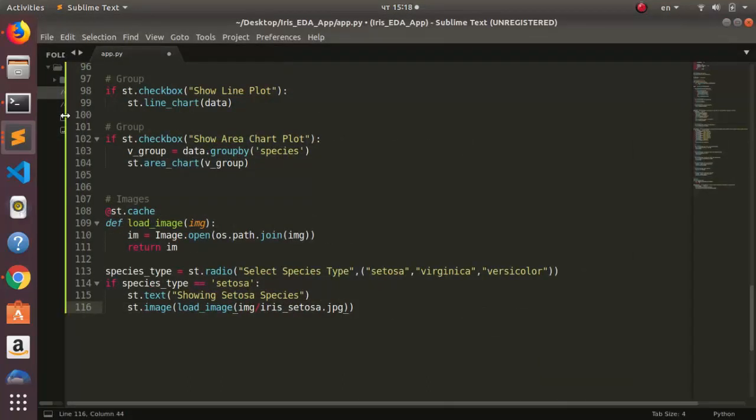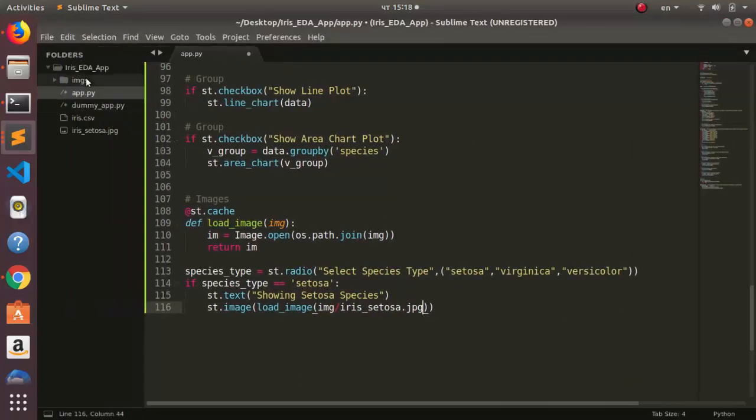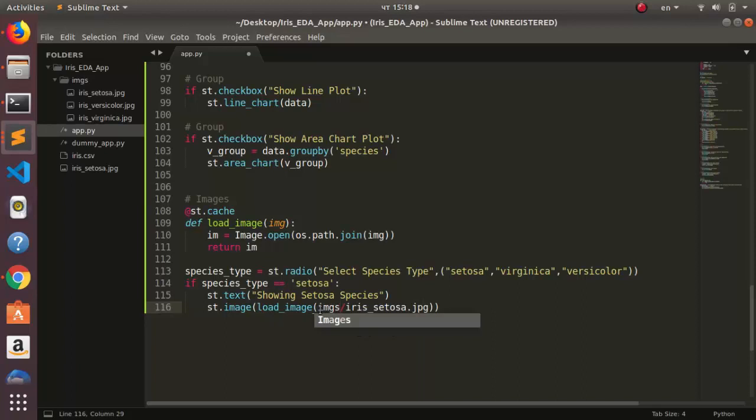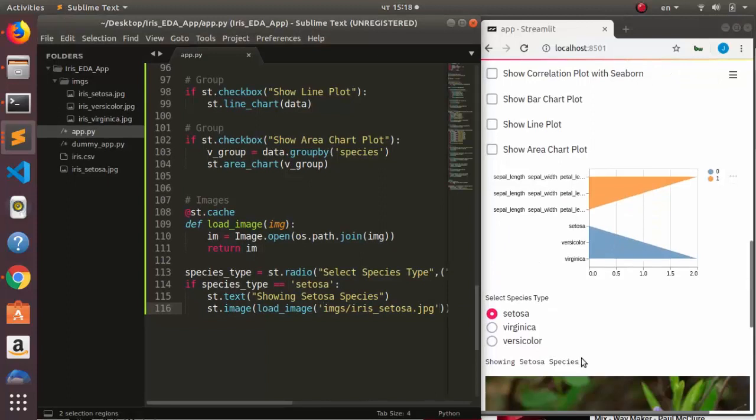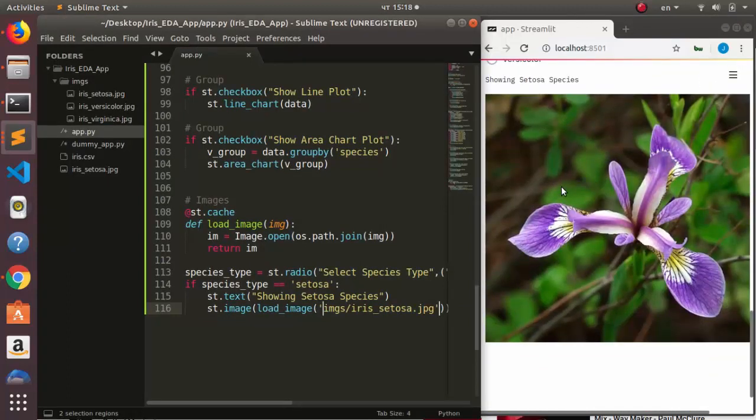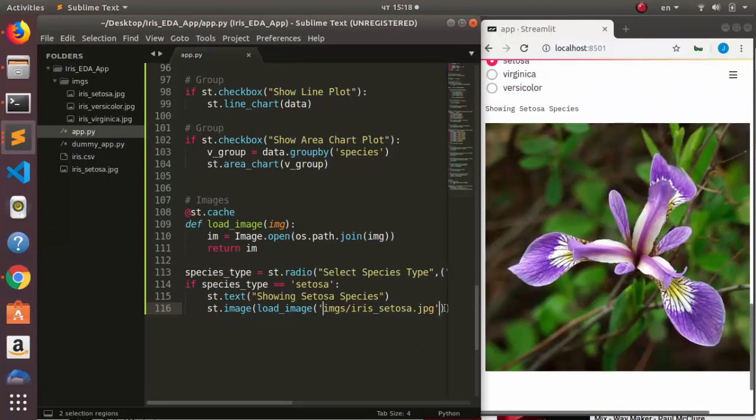If you go to our images folder, we have our images here. We have iris setosa, right? So that is the particular stuff. So images, and then this must be inside a string. Perfect. So if I come back here, see that now it is automatically showing the iris setosa species as an image.